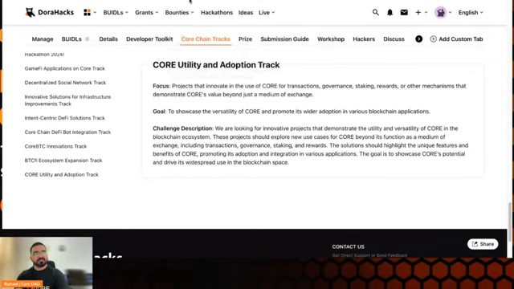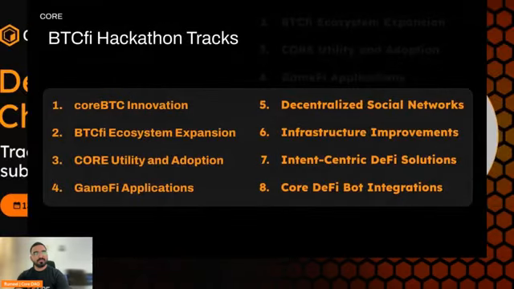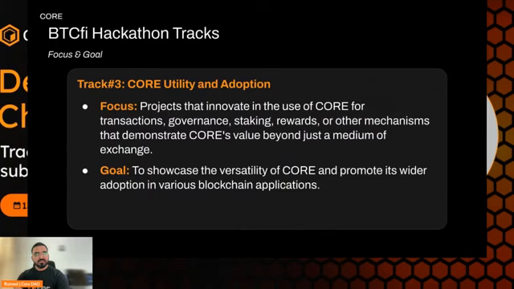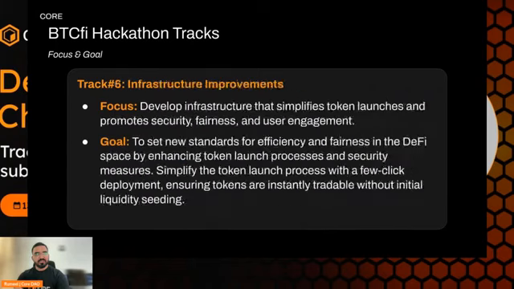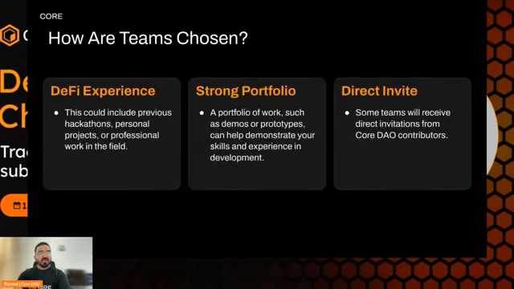My screen is here. I think we have covered the use cases. So how are the teams choosing? The teams will be choosing based on some of the DeFi experience. Anyone is welcome to create applications.